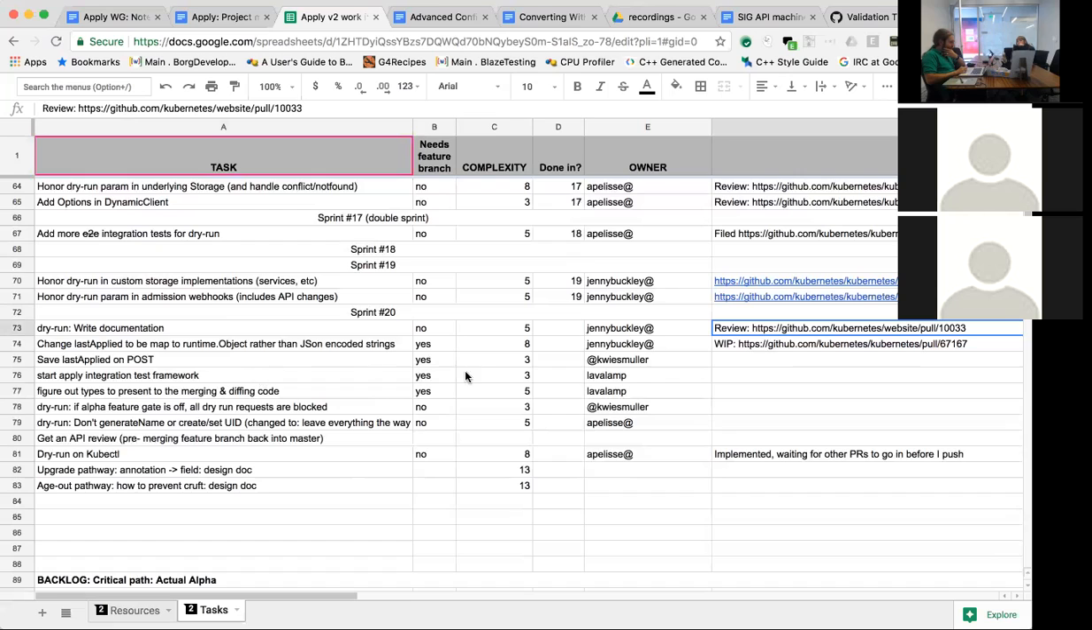Let's see. Apply integration test framework. Technically I started it, but I was hoping to have something merged. I went out to get a repository to have a place to put all the apply code, including the existing code and the code I'd like it to be. I actually don't know what happened to that, so I'll have to look into that. Figure out the types to present. I think I explained this one previously. I think I have an answer. I have some code I need to put out in a PR for people to look at.